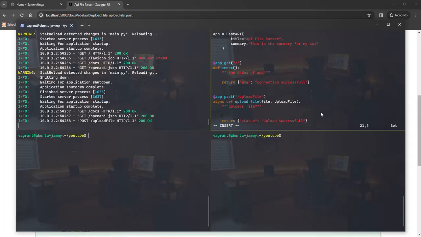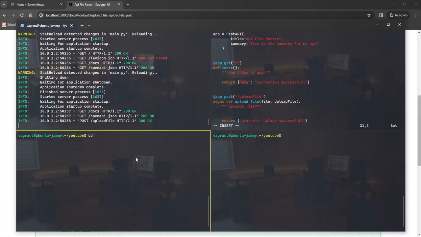Now I can decide to write the code that will do that for me in this particular route handler, but that is not best practice. So I'm going to create a utils file, put a function there, and then call it in my main.py. So I'll come here, cd into api, then create the utils.py file.